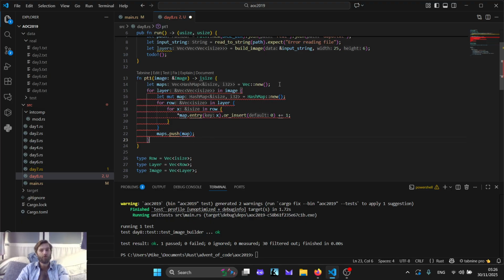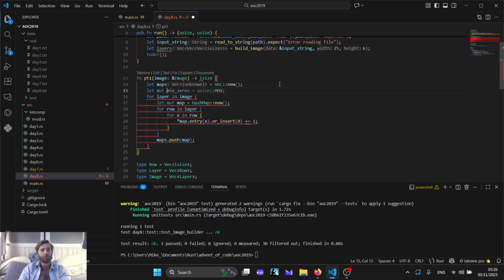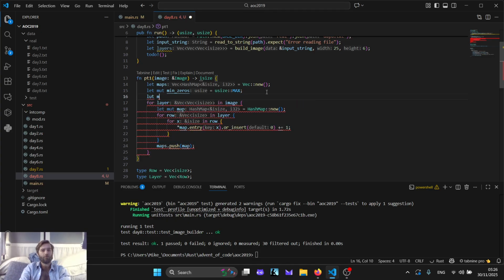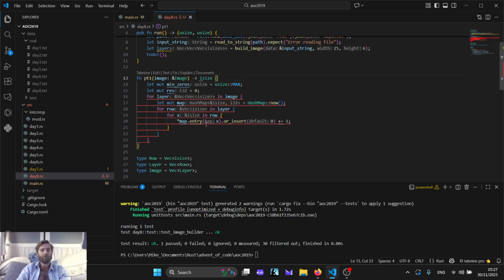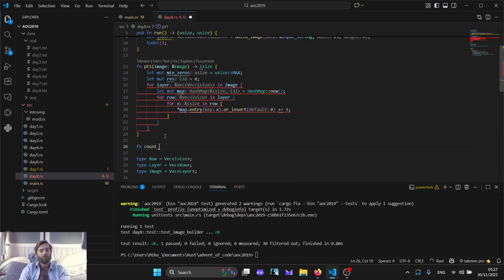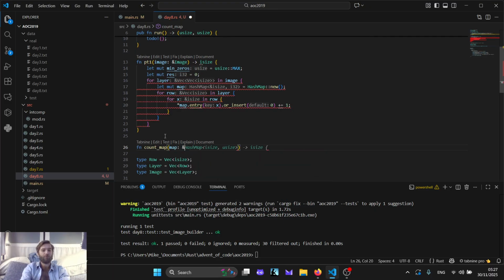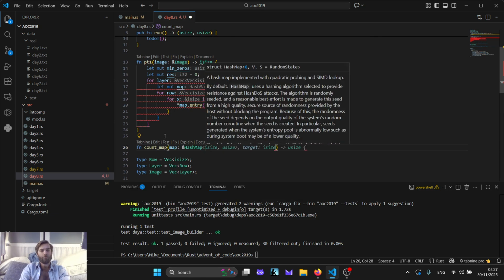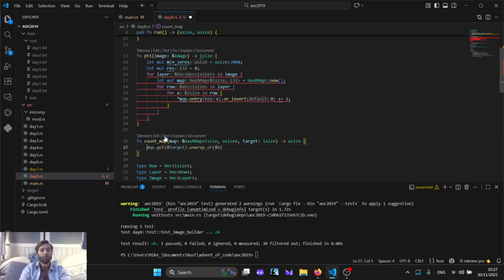Actually, we can do this all in one loop as well, can't we? Let mut min zeros is usize max like that. Let mut res is 0. We don't even need to push the maps. We don't even need to create a vec of them. So then what we're going to do, we'll create a little helper function, fn count_map. Map is a reference to a HashMap of isize, usize. Yeah, we may as well give it a target. Actually, yeah, because that will help.